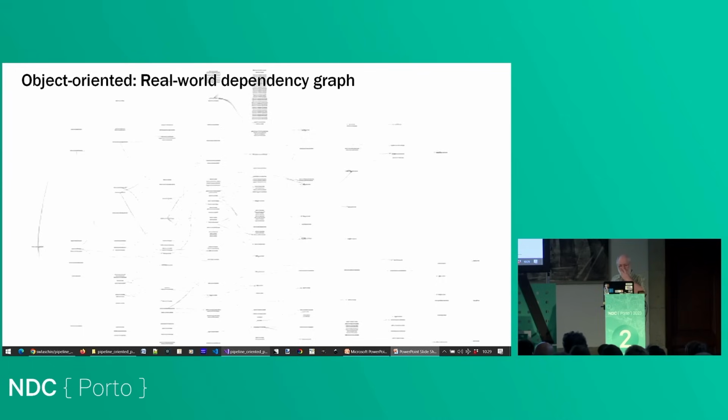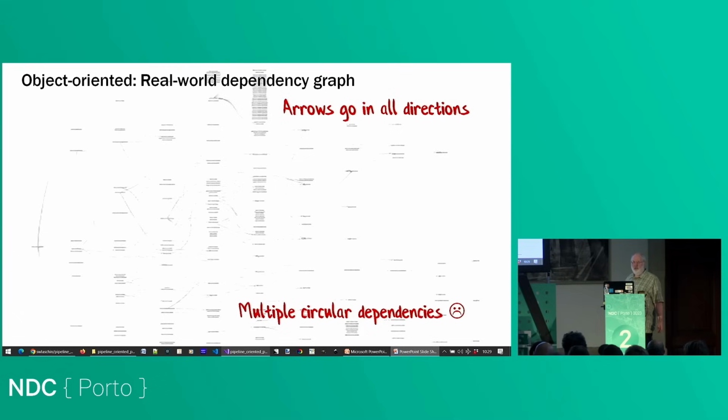And here is an example of a real-world dependency graph for a C# project. You can't see it, and this is actually just a quarter of it. Each of these things is a little class, and the lines are the dependencies between the classes, and you can't really see them. But what I can tell you is that the arrows in this go in all directions. And trying to understand how this works is going to be quite confusing, right?